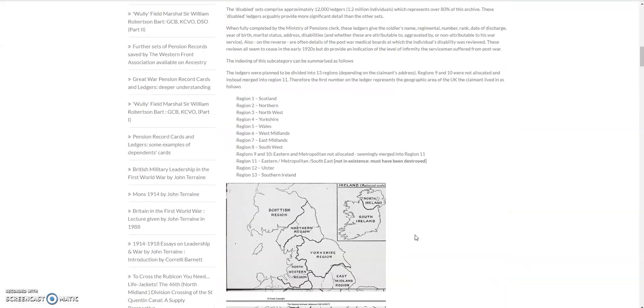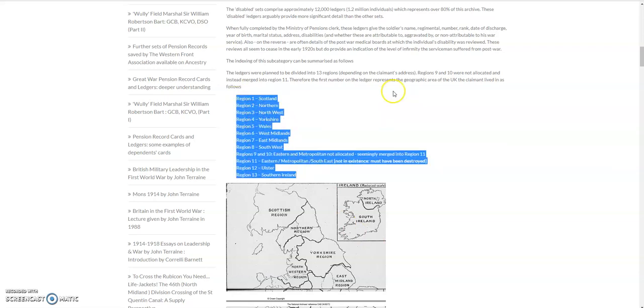Scrolling down here, what I want everybody to have a look at is this regional index, which indicates regional numbers for Scotland, the Northern region, North West, Yorkshire, etc. Percy Jeeves was number 4D16741, so that means region 4, the first number, is Yorkshire. So let's go back and have a look now at the browse function on Fold3.